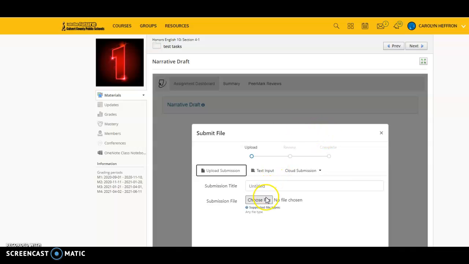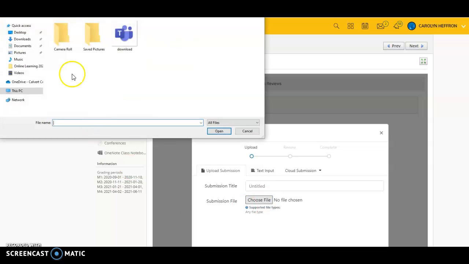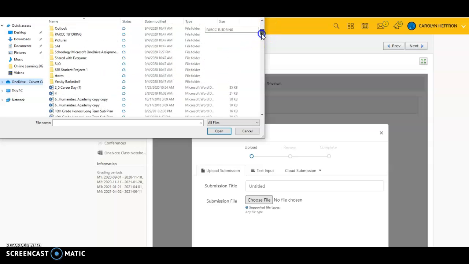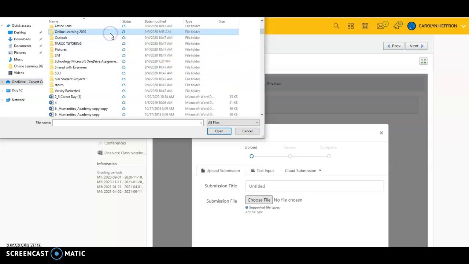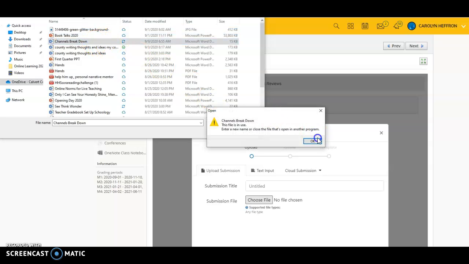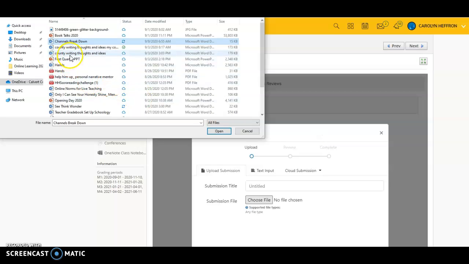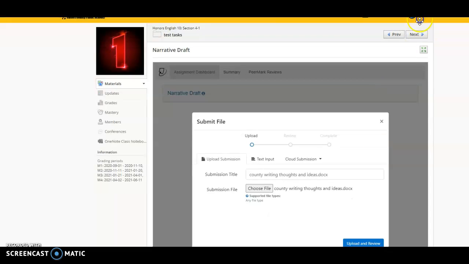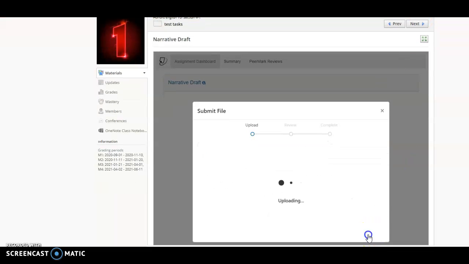And I can choose a file. So I'm just going to choose a file from anywhere. I'll pull it from our online learning. And then I'll do this. Oh, it's in use, so I can't do that one. I'll do this one. And then it's going to say to me that I can upload and review.